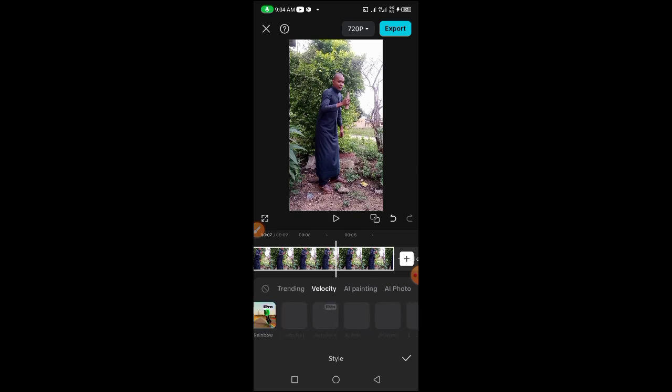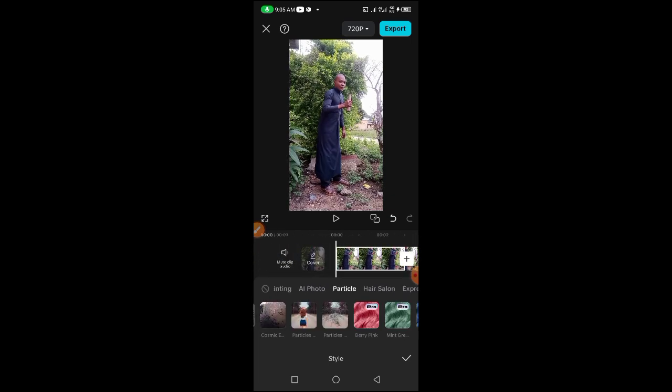Let's go and add our effect. The effect that I want to use. The thing is still loading though, but let's go and locate the effect. Let's locate the effect that you're going to use. Good, that's the effect that we are going to use. That is the effect. So you click on the first one.